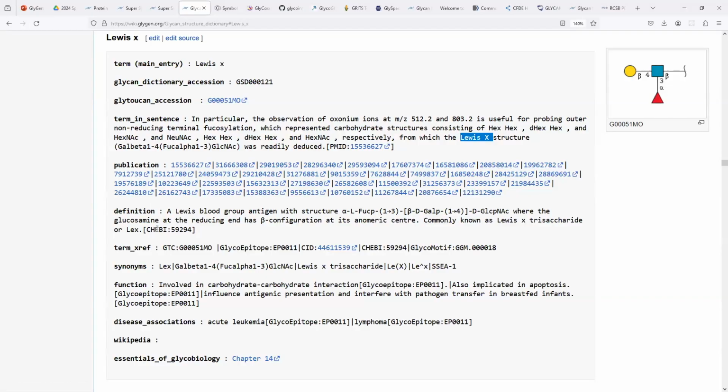Plus a definition that we, in most cases, got from CABI, if it was present there. You can also find references to other databases like GlycoEpitope, CABI, or GlycoMotif, which deal with the same structure that is described by that label. You can also find a bunch of synonyms, function description, disease annotation, a Wikipedia link if there is one, and if that particular glycan with that name is mentioned in the Essentials of Glycobiology, you may remember that's the book available on the NIH webpage, you can find the chapter where it was mentioned.